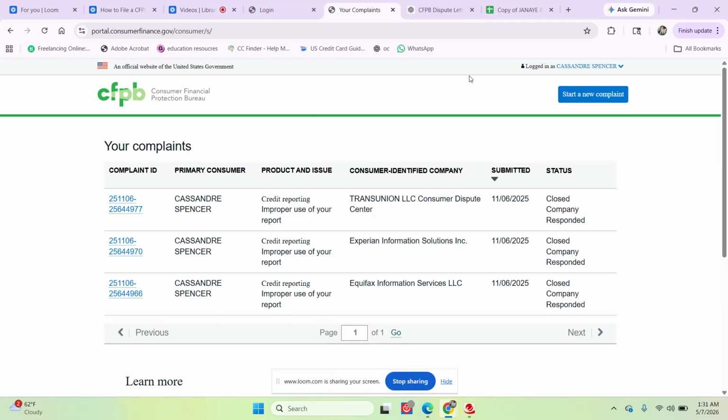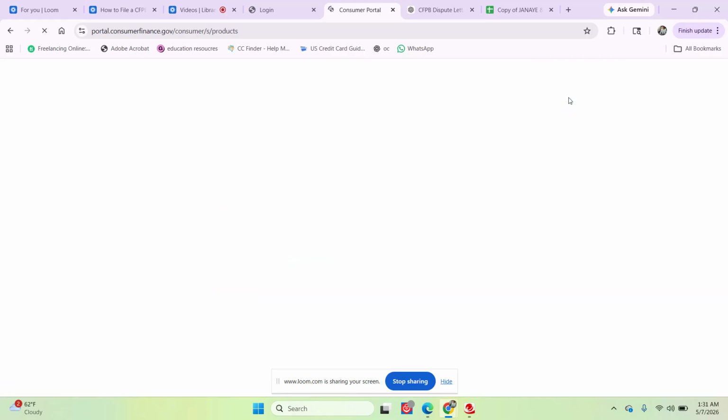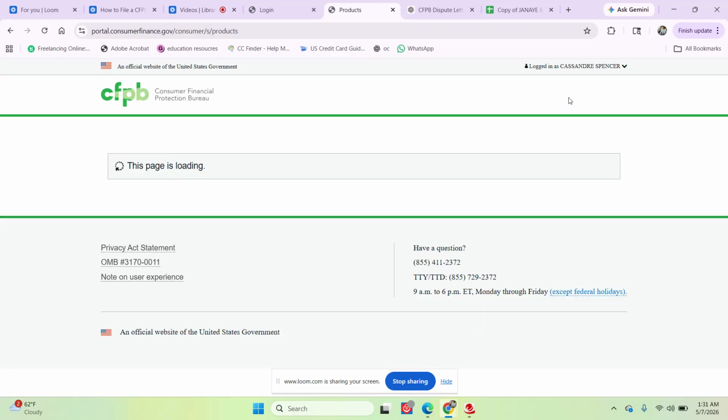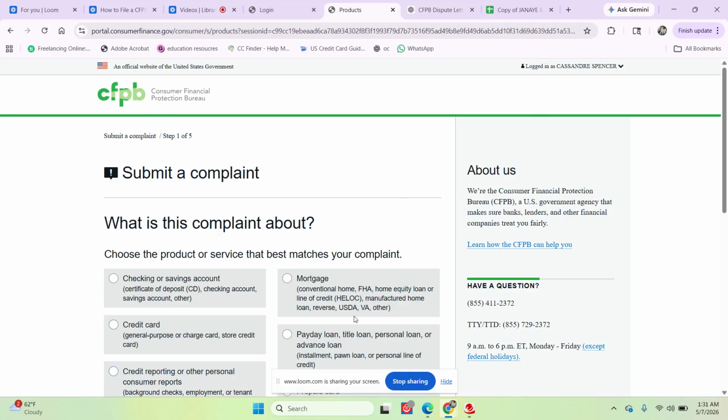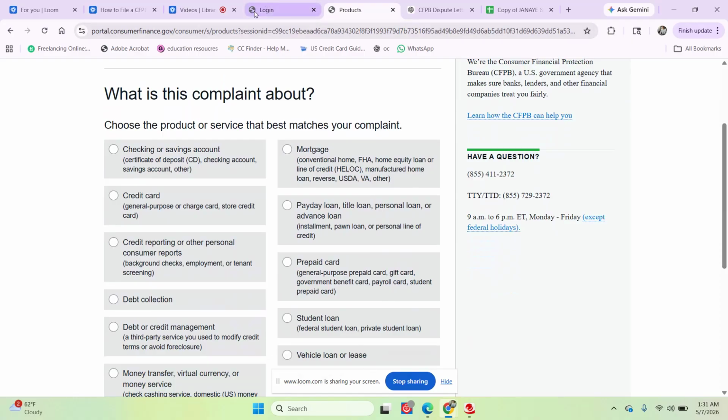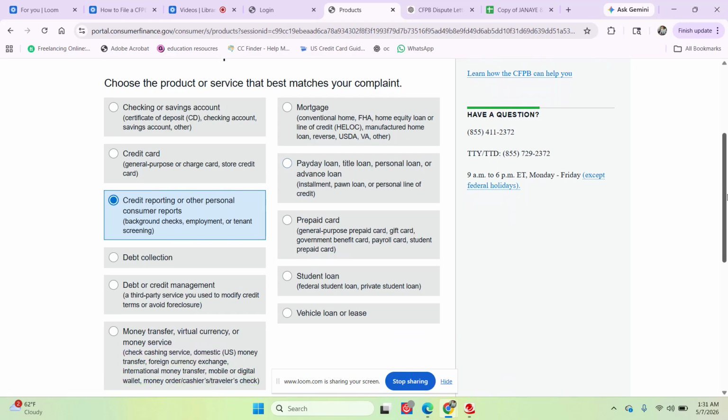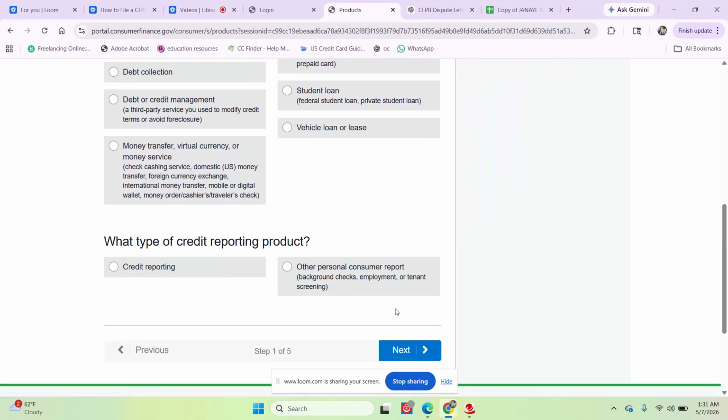All right, here we are. Once you're logged into the page, what you want to do is hit start a new complaint. They're gonna ask you what this complaint is about. If I'm filing anything credit repair related, I'm always gonna do credit reporting or personal other consumer reports, because I am talking about credit repair. So what type of credit reporting? This is gonna be credit reporting.